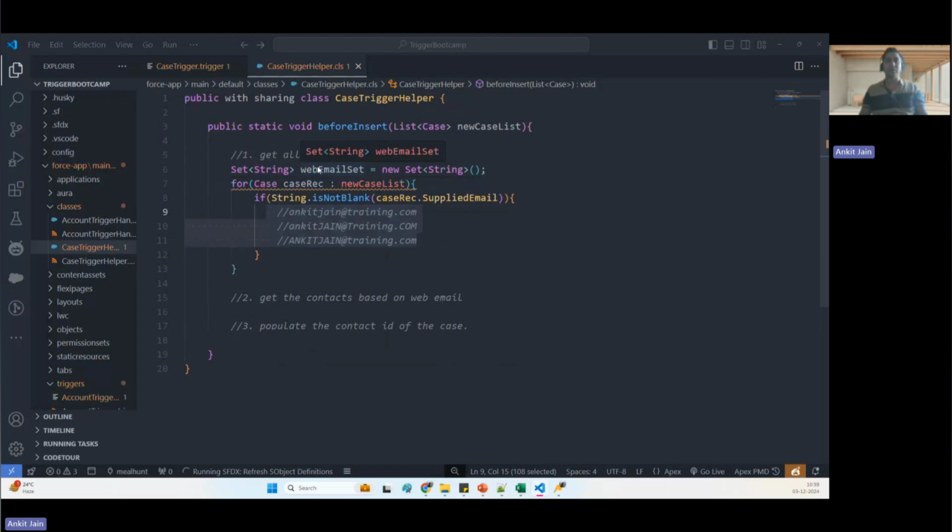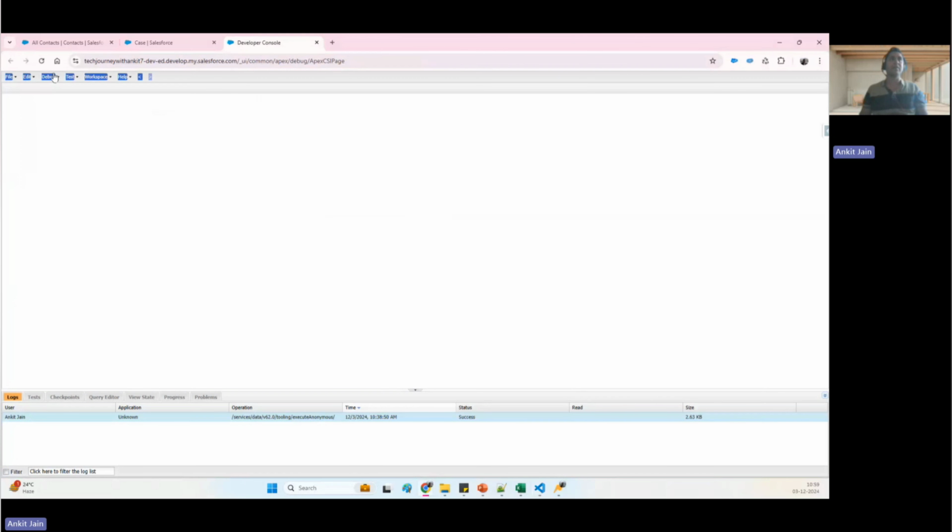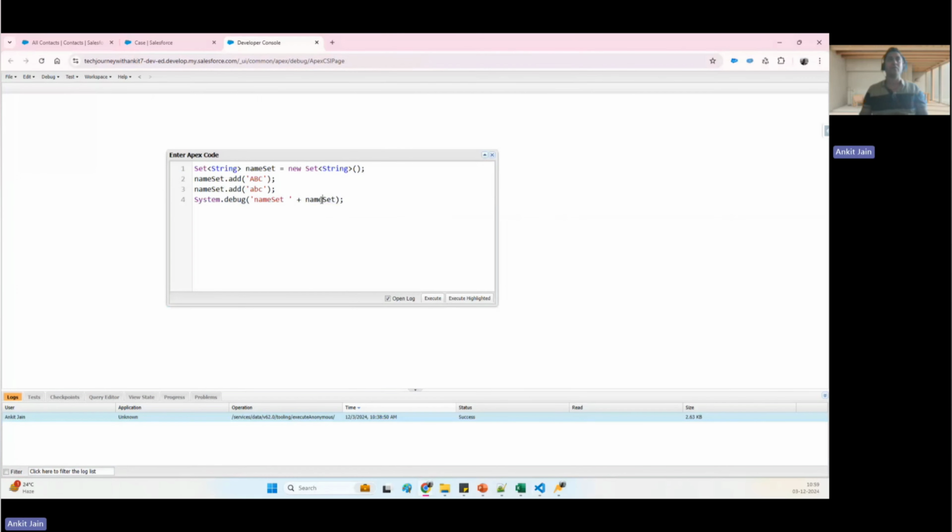The point that I want to make here is, for example, if I come to the developer console and show you, for example, I do have one set. In my set, I do have 2 entries, one with the capital letter, one with the small letter. If I am adding those entries here, how many entries will be added in my set? Although both the values are the same, we know that set automatically drops the duplicates.